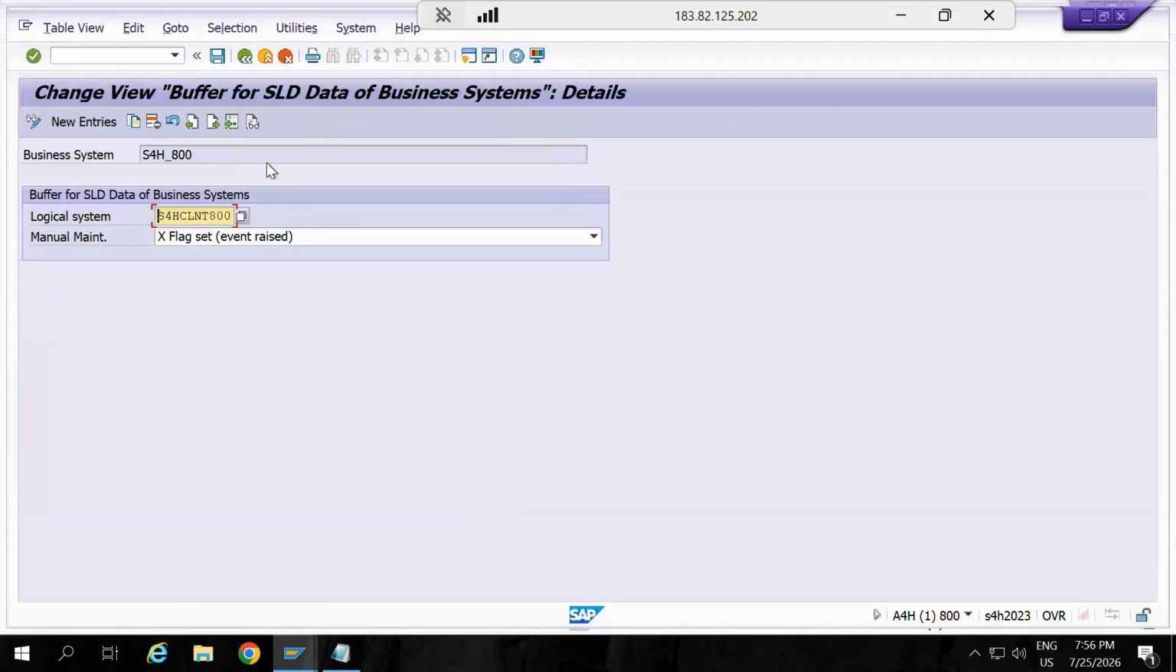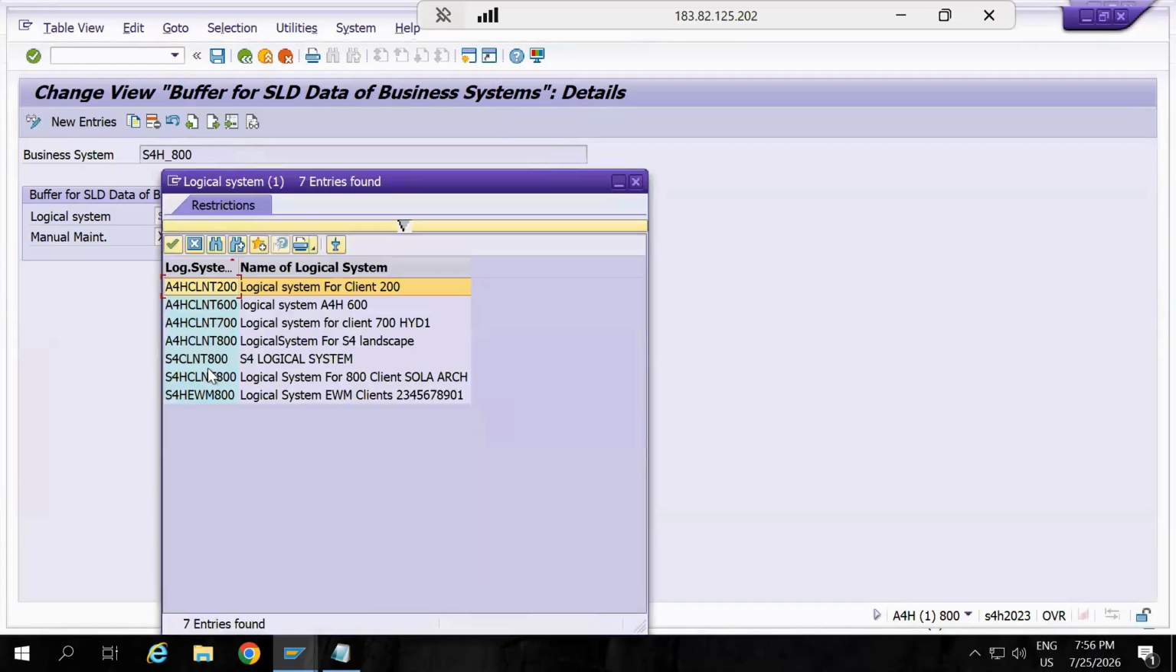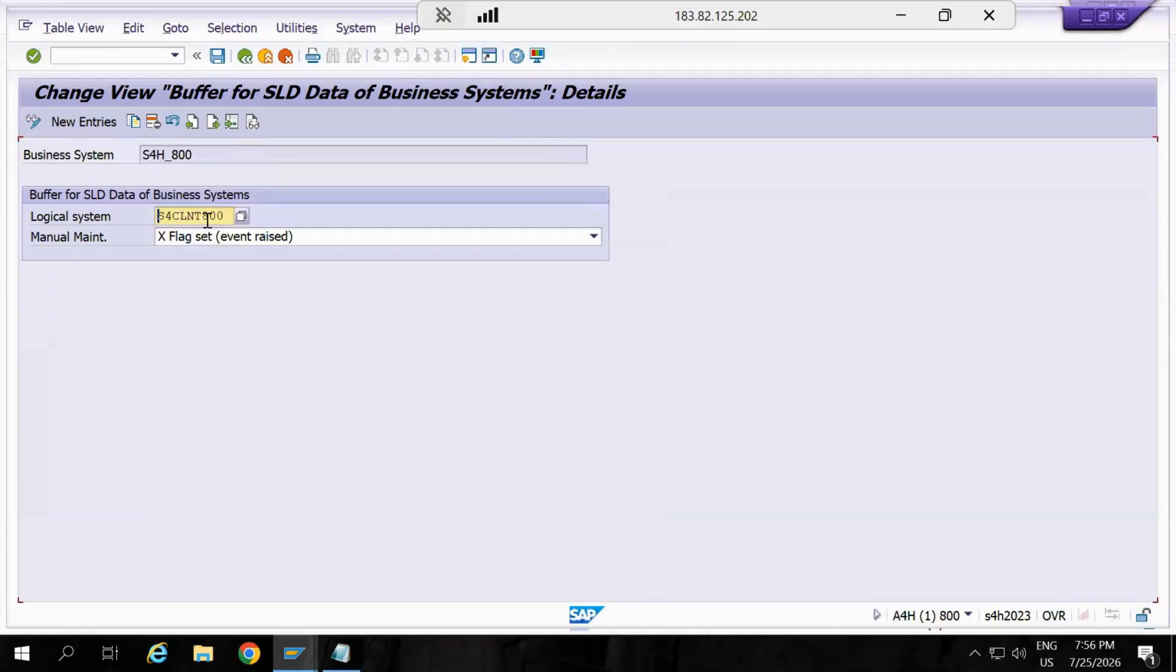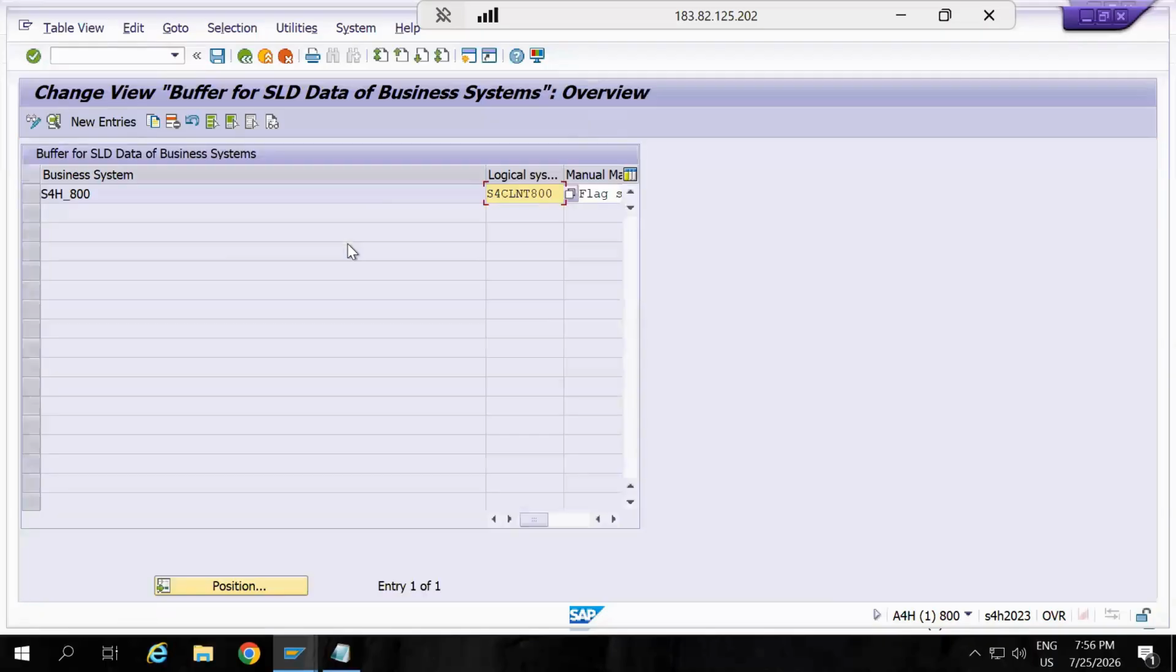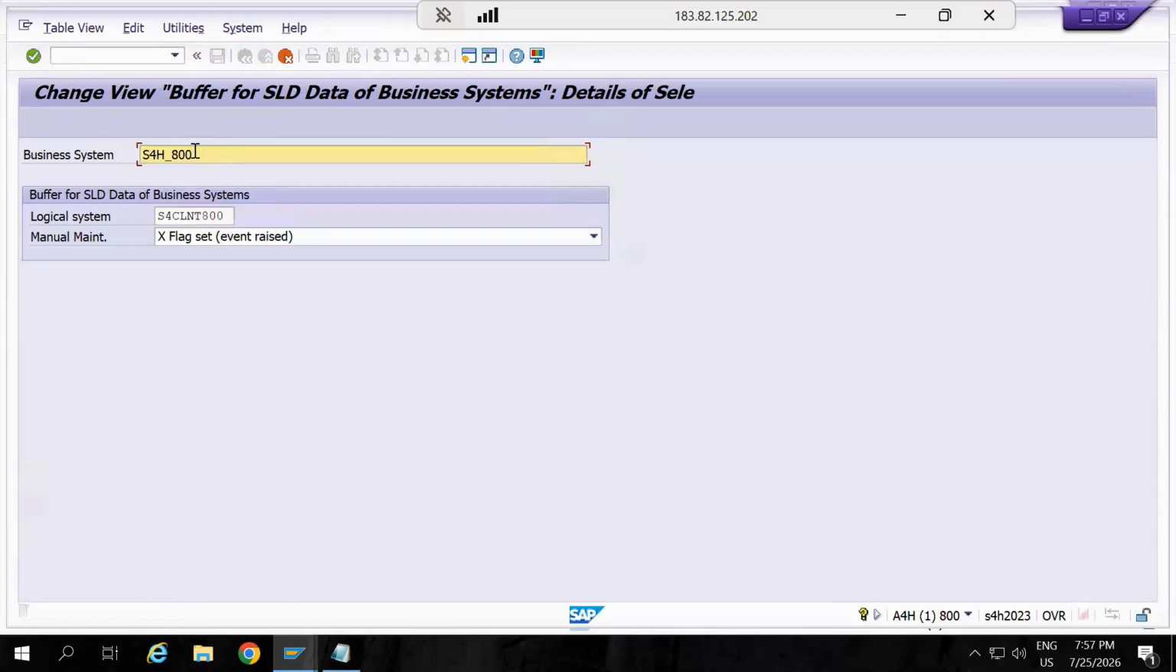Here, which system is your source for S4? You can see S4H, this is client 800. This is not correct, right? We need to check. No, this is the right one. So I am going to assign the relevant one, save it. This would be your source system. I need to add the destination as well. Copy, I'll add here.